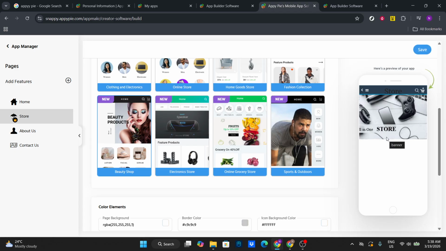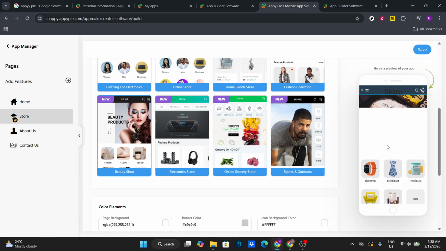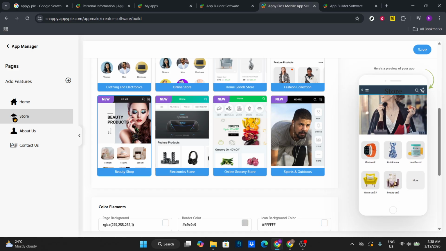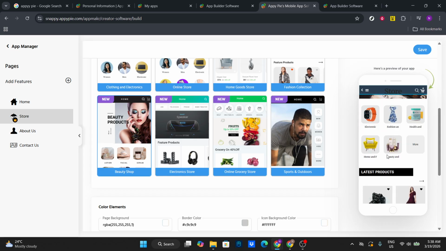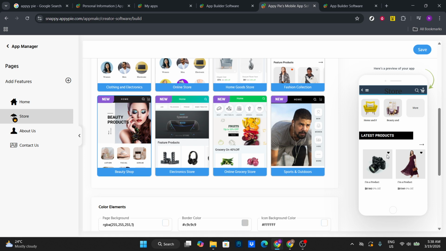Watch the preview on the right-hand side update instantly so you can see exactly how your storefront will look. Take a moment here to scan through a few screens in the preview, making sure categories, product tiles, and call to action buttons remain clear and accessible.